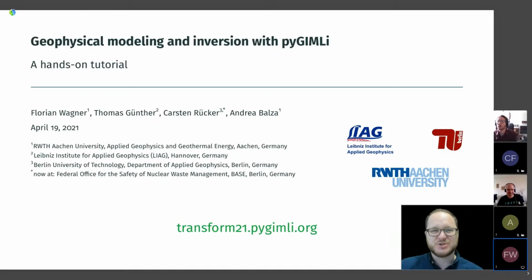We want to talk about geophysical modeling and inversion. And we will do this in a hands-on manner with Pygimli, a software package that has been developed for 2 decades now. And while Thomas and I will be presenting today, Carsten Rücker is really the backbone of this project and has written most of the code.